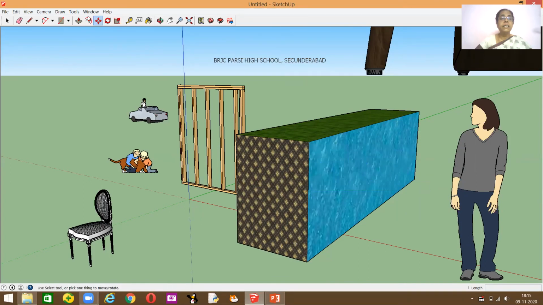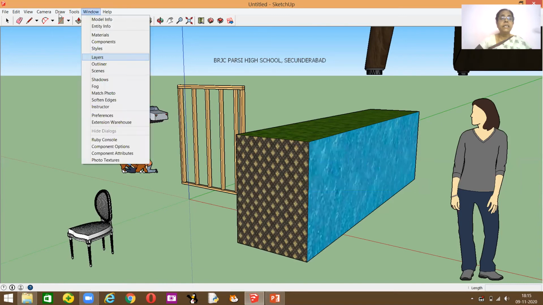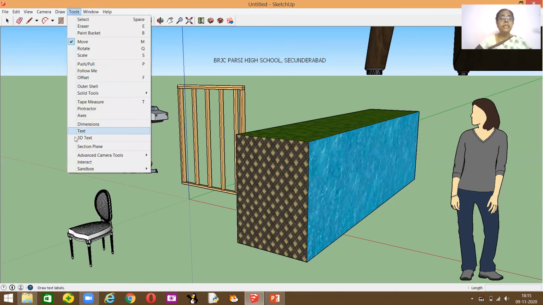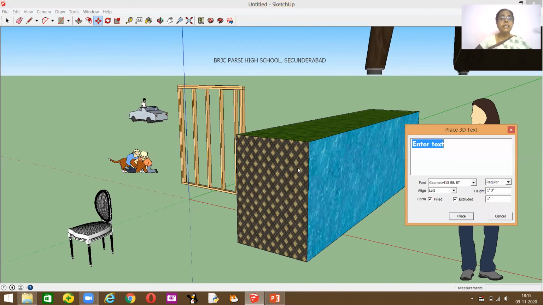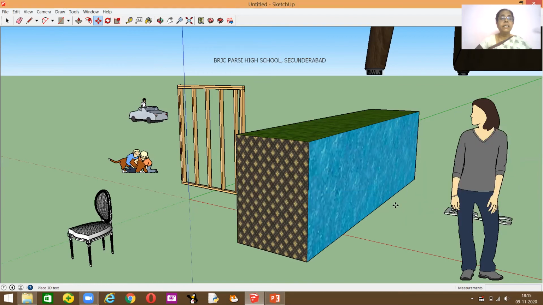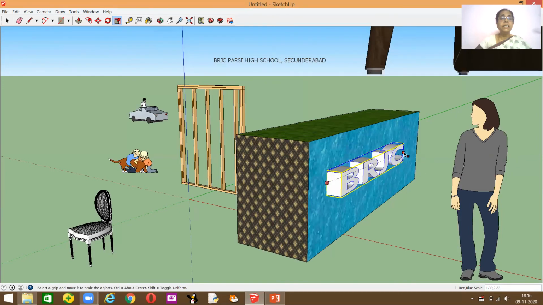And again, go to Windows, Tools, and select 3D text. The 3D text box opens. You select whatever you want to type. And I'm selecting BRJC. Click on the place. It comes. You can just place it where you want to place it on your model, wherever you like. You want to make it bigger, just take the scale tool and make it bigger. Okay.